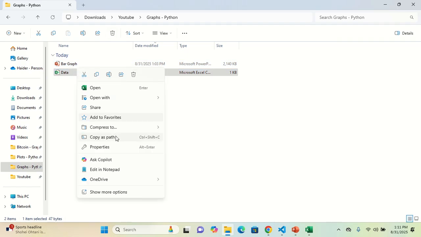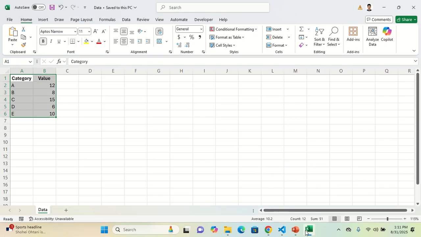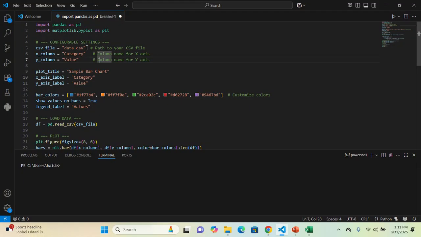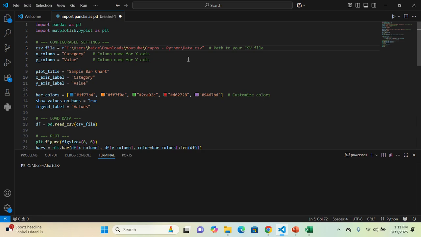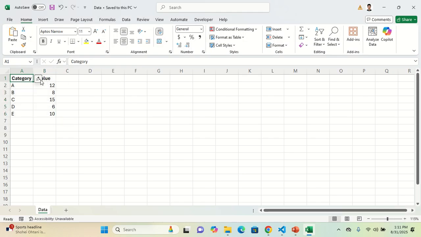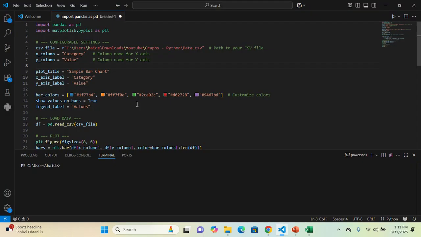So right click, copy as path, and you go back to Python. You go here, put R first because you need to reverse these brackets, so that's how it takes it. So the X column is category, the Y column is value. As you can see, it is category and the Y column is value. It doesn't matter if it's A or B, it will automatically take it from the first cell.